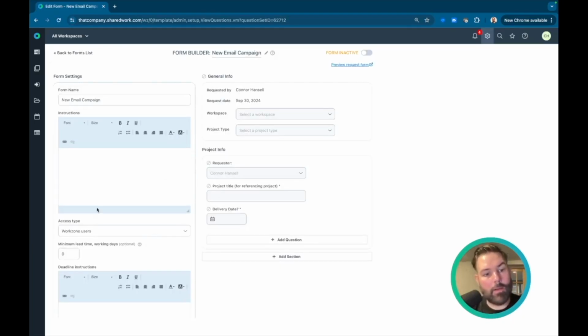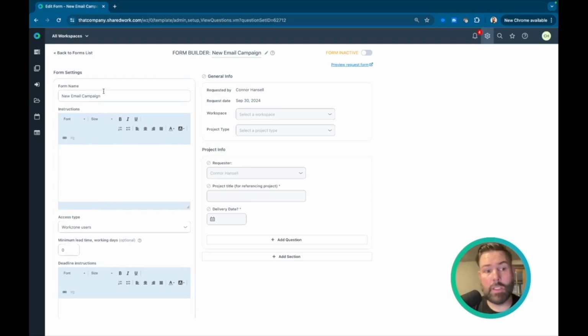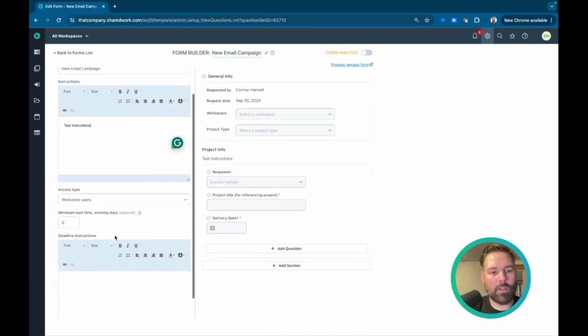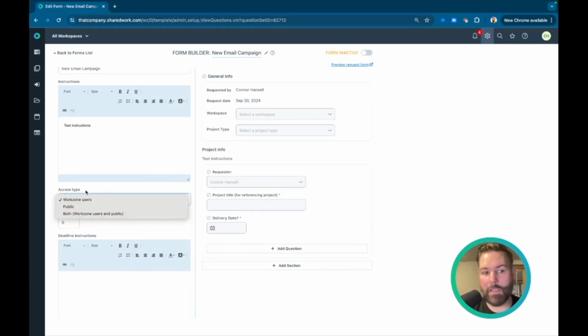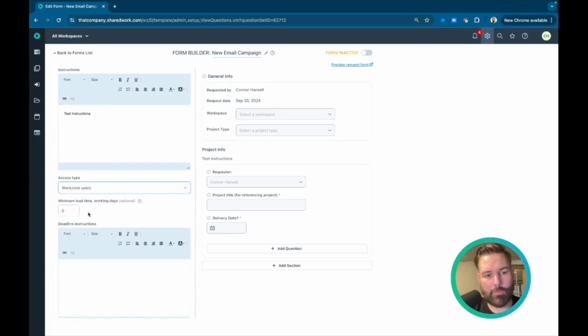So here to start, I'll customize the form settings, so that includes the title of the form. I can add some instructions that will show up at the top of the form, and I also have the option to customize that access type again if needed. And here, a really nice feature is that you can add lead time. This is a great way to prevent requests from being submitted with unrealistic deadlines. So for example, I'll say that we need at least 10 business days to complete this type of request. That means that my requesters will not be able to select a date prior to the 10 days of lead time when they're submitting this request.